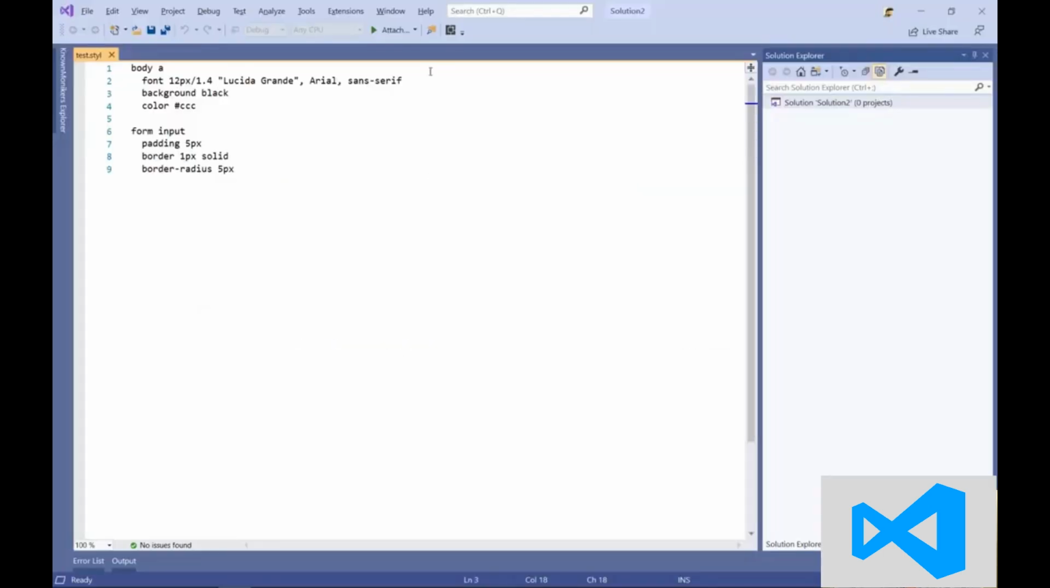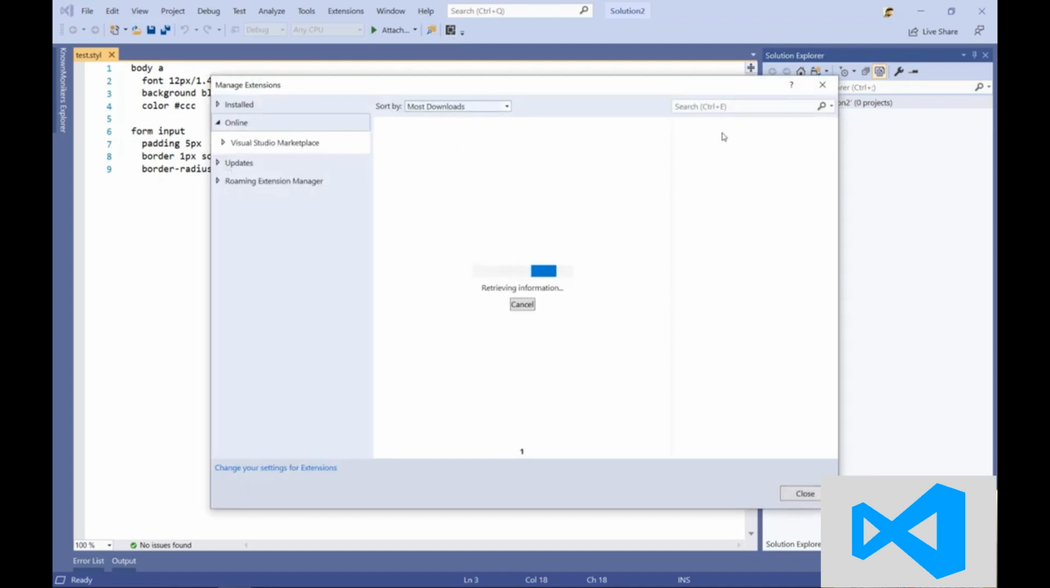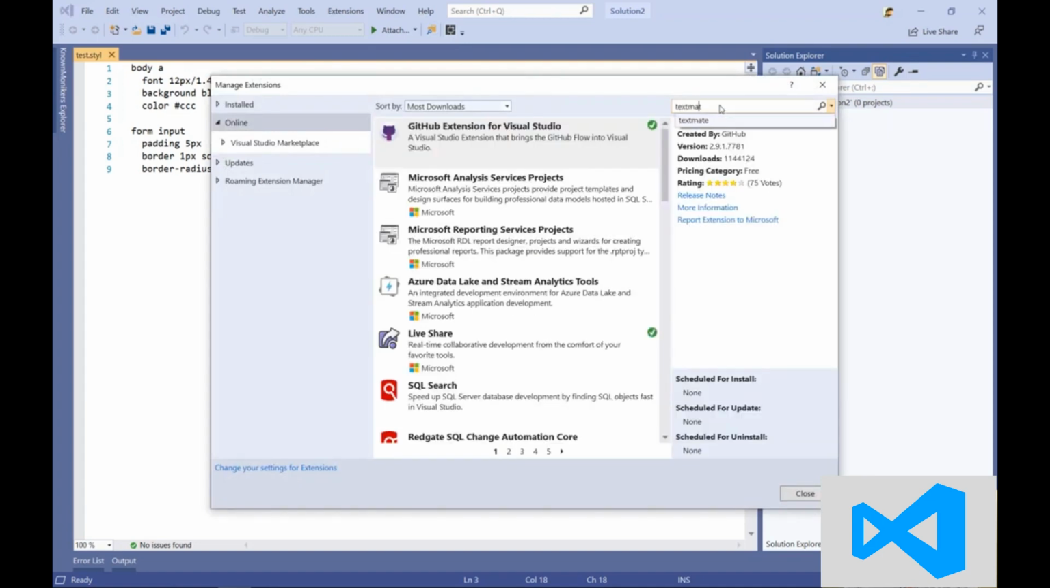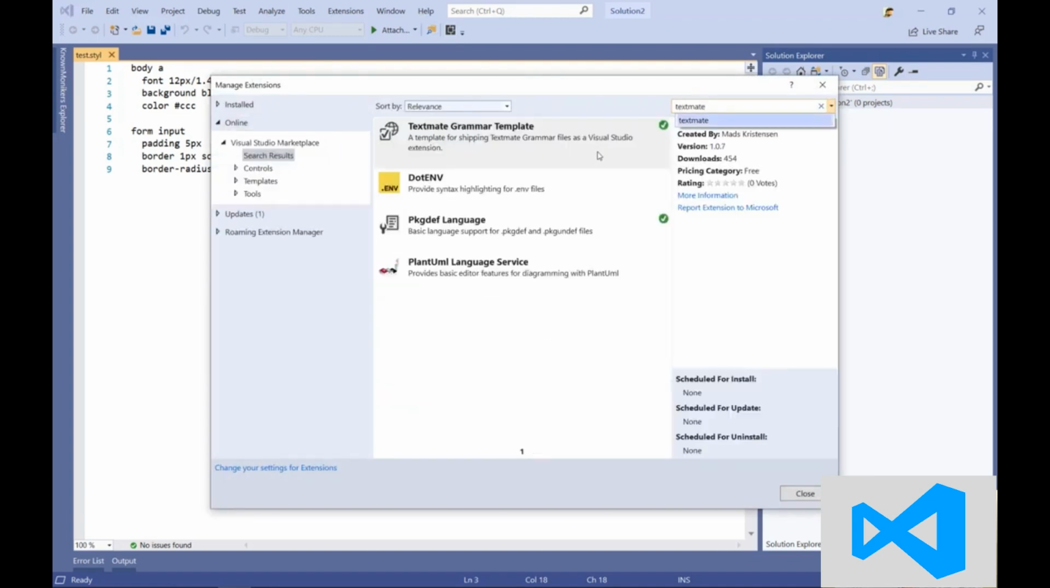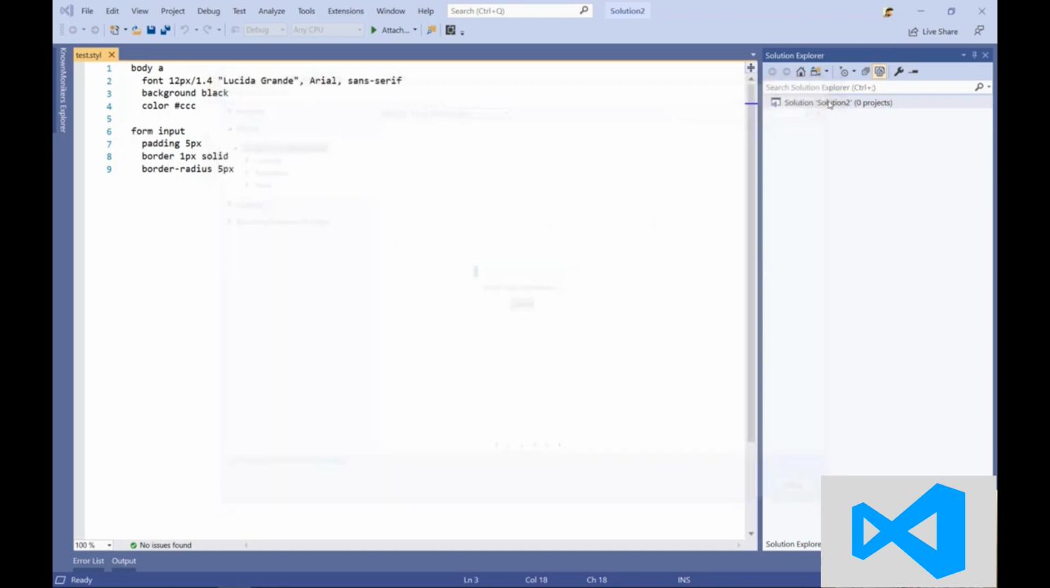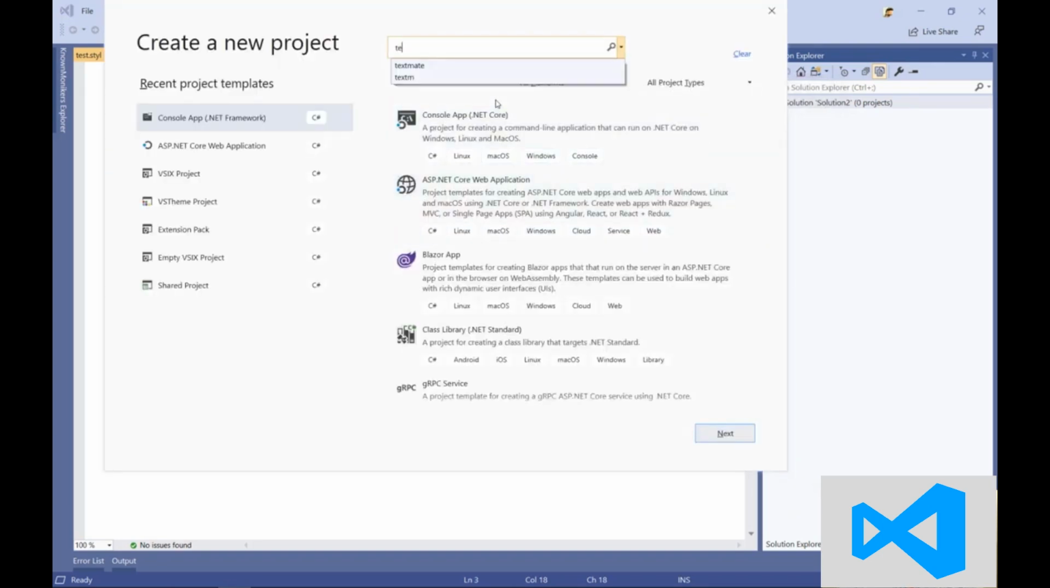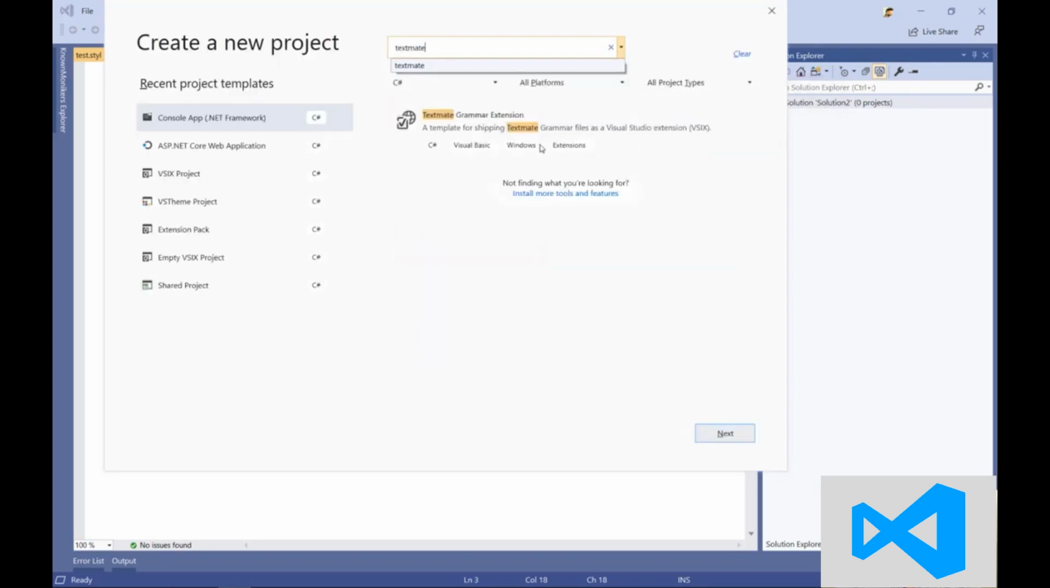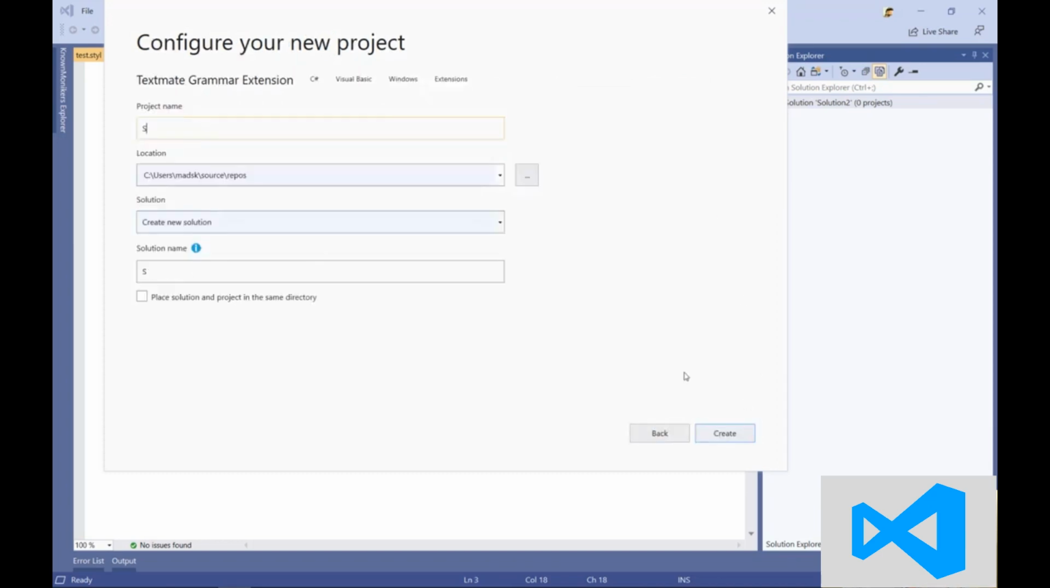Well, first of all, I'm going to install an extension. So let's search for TextMate. And we can see I already have the TextMate grammar template installed. And that allows me to create a new project. Let's search for TextMate, a TextMate grammar extension. Let's call this Stylus language. That's the name of my project.